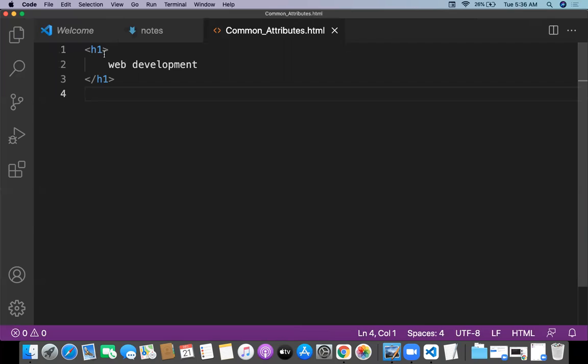Okay, let me write some common attributes for H1. H1 has a title, heading. H1 has a style attribute, like color red. H1 has an ID. H1 has a class.